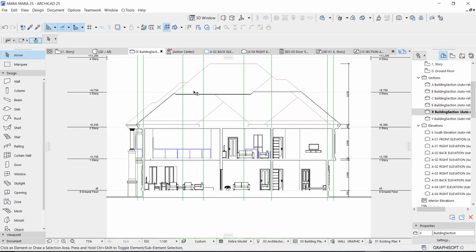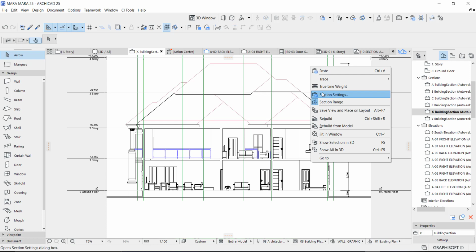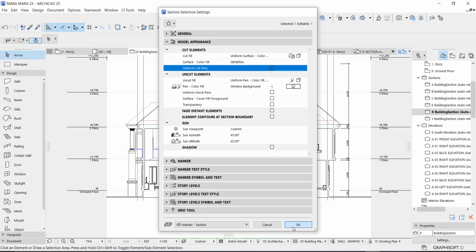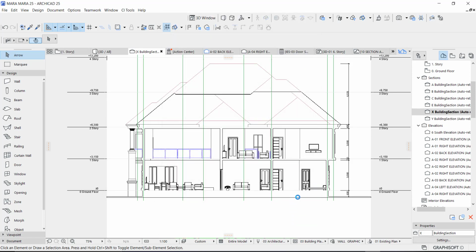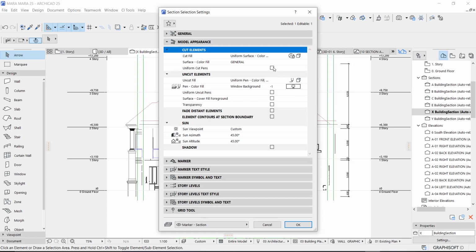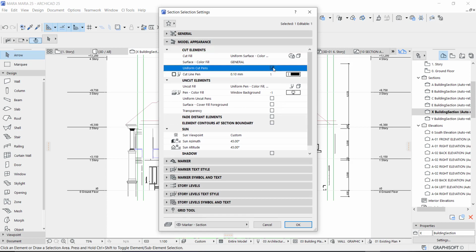Let's see the effect. As you can see, the outlines are out there. This is because we activated this right here. So the more you activate some of those options, your sections take shape. While at it, we are going to look at this pen color fill.